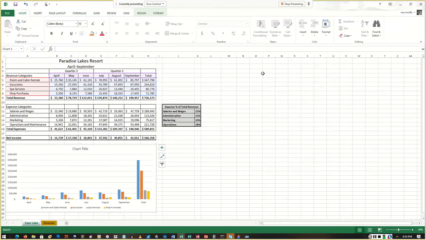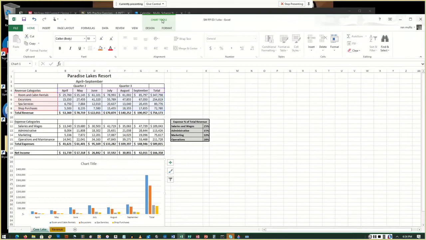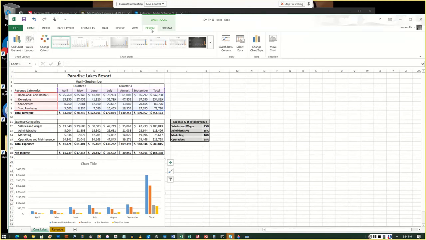4B says click the quick layout button, which is located. I have to make this smaller again so you can see what I'm doing. 4B says click the layout button, go to chart tools design tab. So here's the chart tools design tab. I'm going to click on that. And I'm going to go to the chart layouts group, which is right here. And then I'm going to click that.